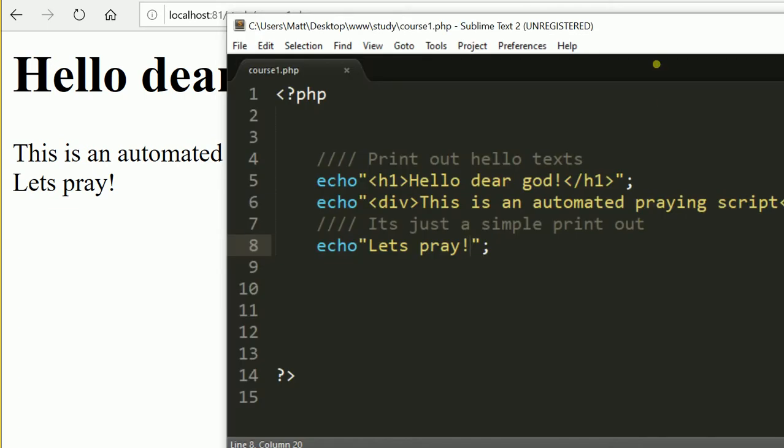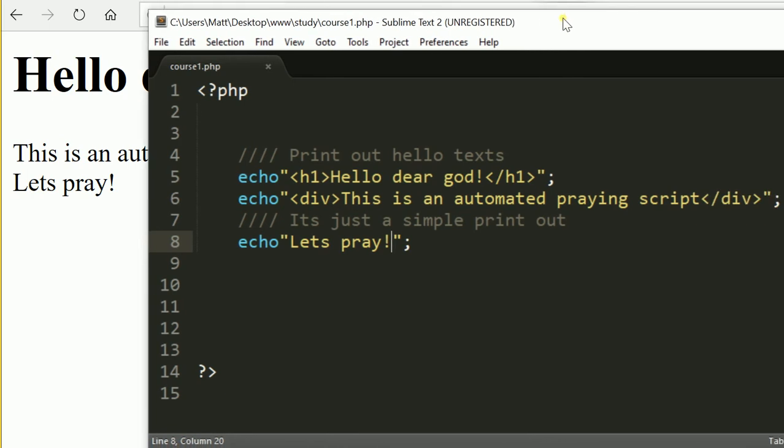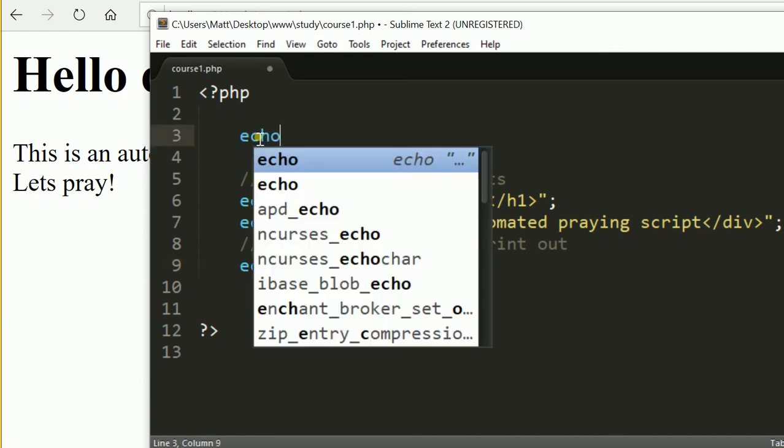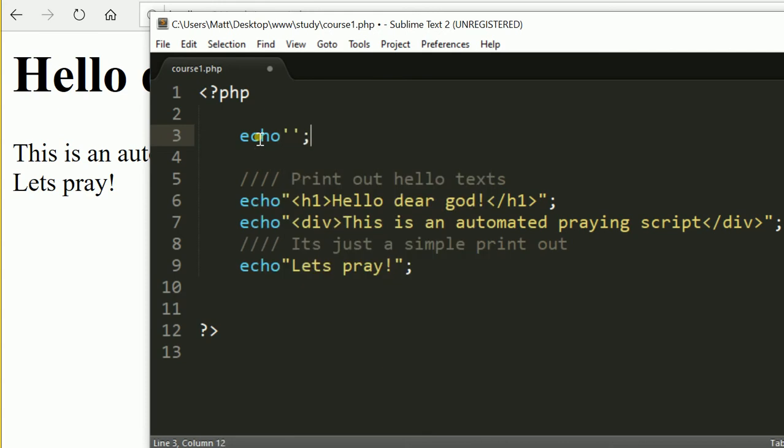Just because I'm used to programming, and I will now, this is really simple code, but I will now explain. Echo can also start with single quotes, and you can write something in there. A function always ends with a semicolon, or what's it called? Semicolon. Yeah. So I will save it right now and refresh the web page.